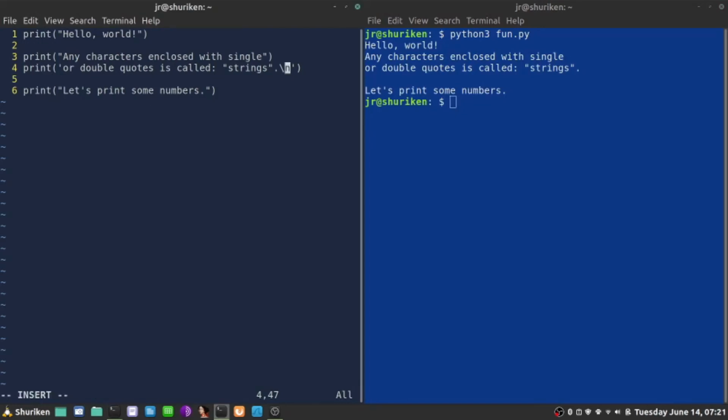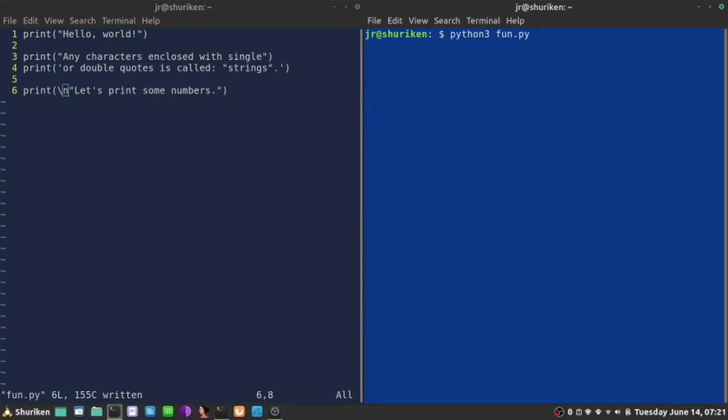Another way of doing this would be to start maybe a new line character at the beginning of the next string, which is going to be pretty much the same result. So let's clear the screen and run the code one more time.